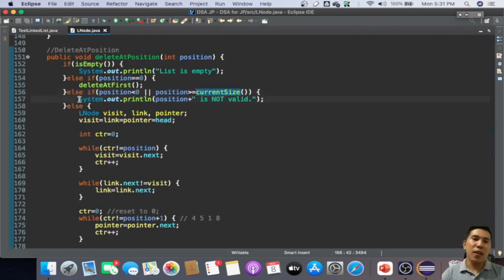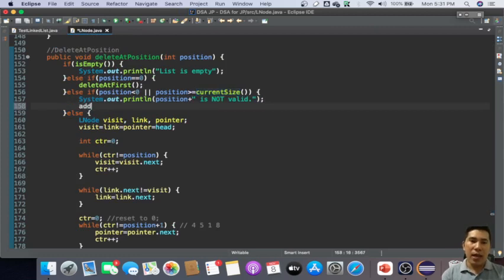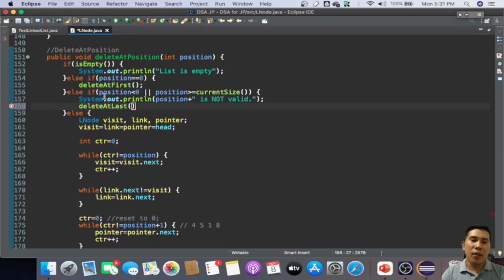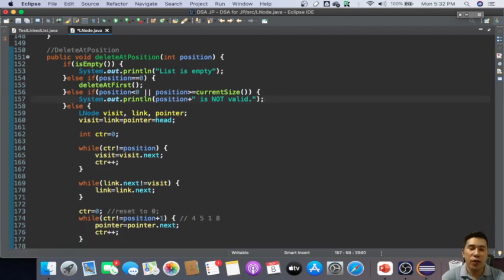If that is the case, then if position is equal to current size, you can have delete at last. But since you also have position less than 0, meaning if the user enters -1 for position, are you going to delete the last node? It should be invalid. So you can have another condition for that, or you can separate the condition.